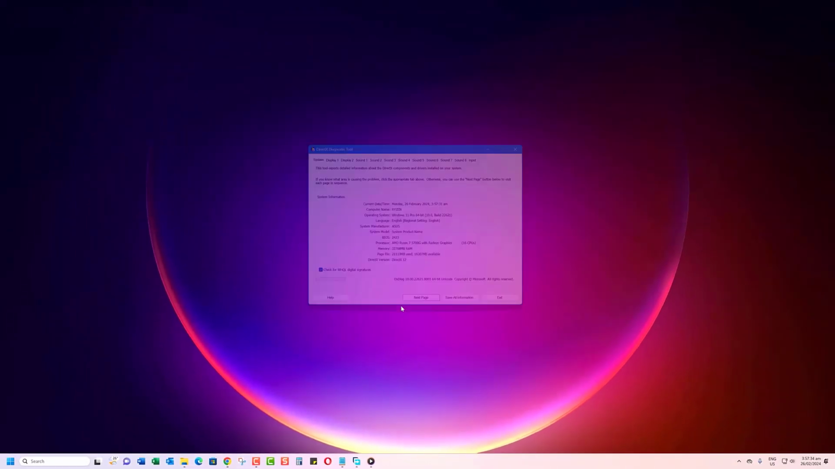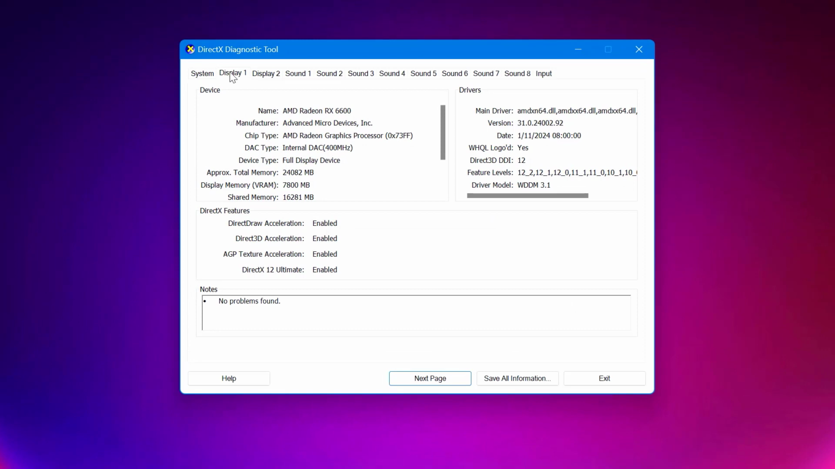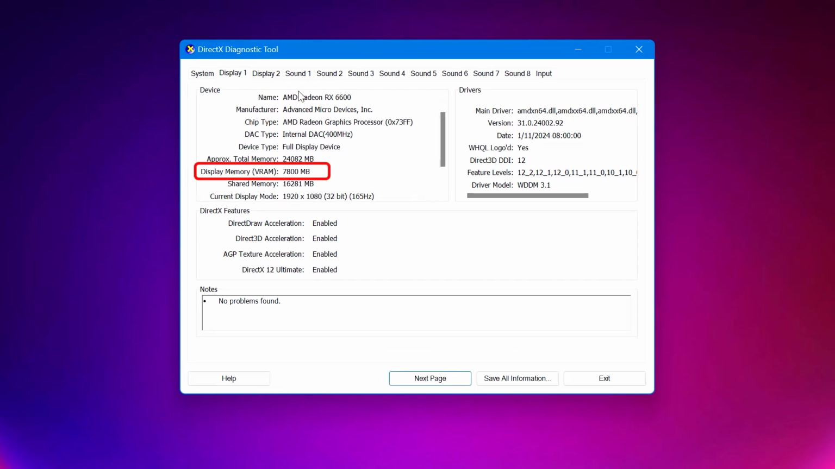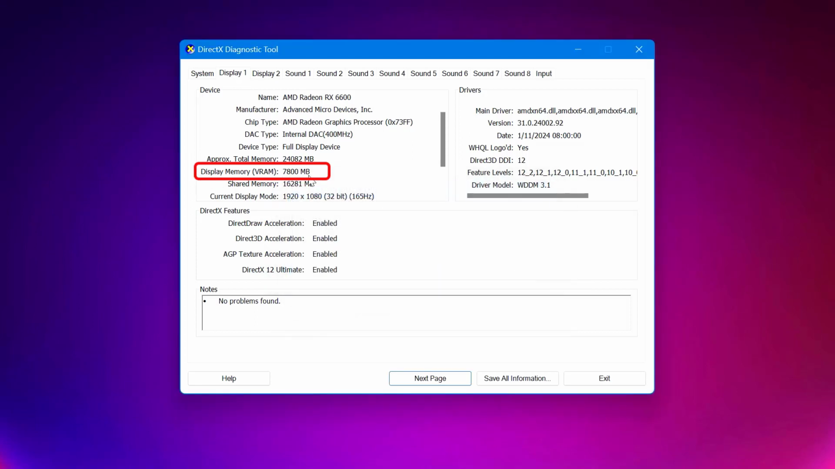Once it opens, go to the Display tab. Here you'll find your graphics card name and manufacturer listed at the top. Scroll down and you'll see a section for video memory. It will display the amount of video memory, or VRAM, installed on your graphics card.